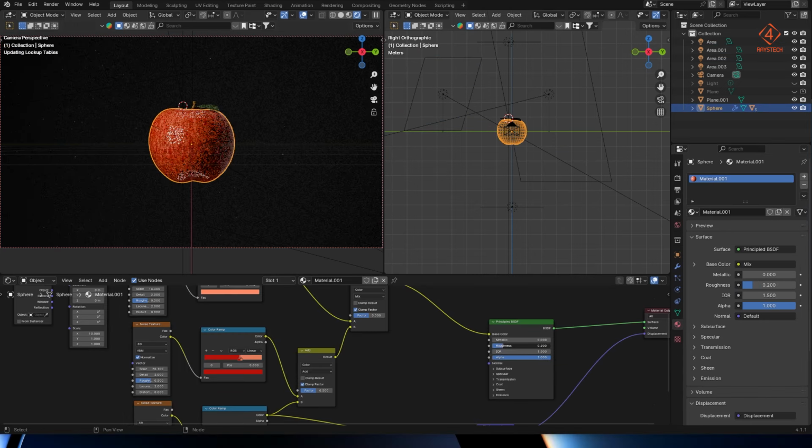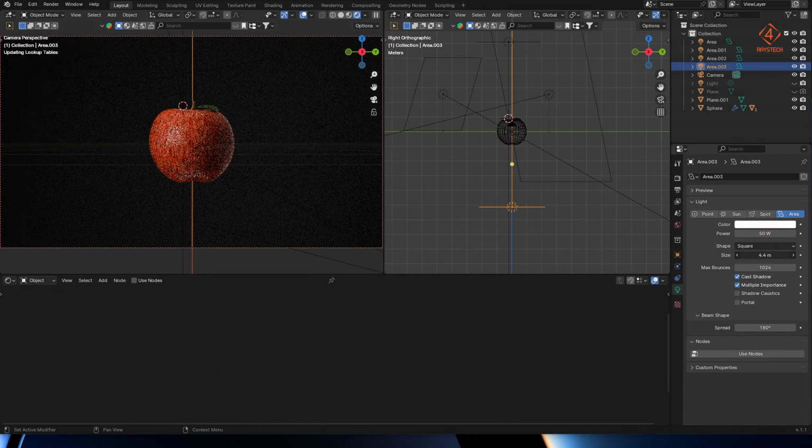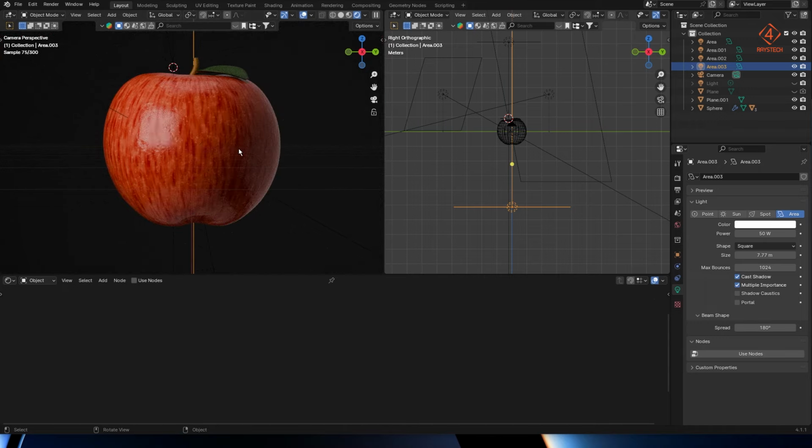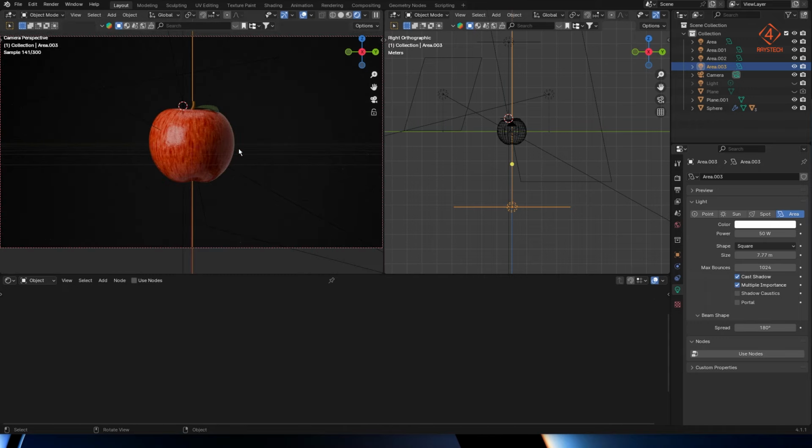I've got my bottom light panel and I'm changing the size so it's covering more area, this time reducing that hard circle of reflection around the apple. So the greater the size, the softer it's going to land upon the object.